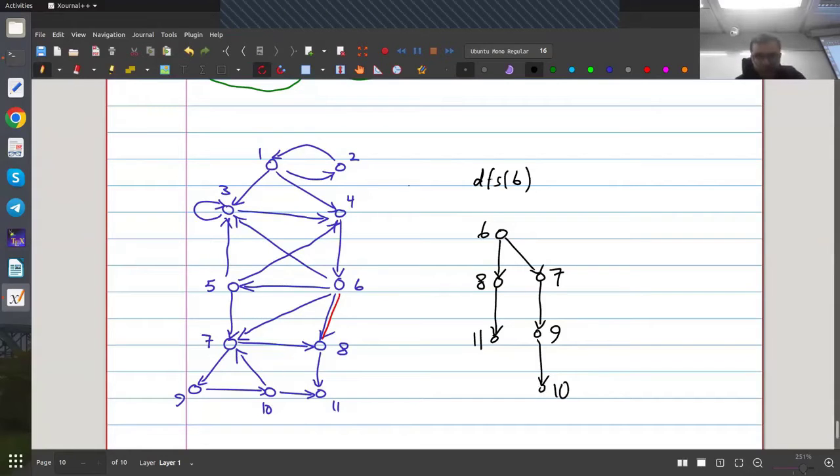From 10, there is really nothing I can do. Actually, if I want to just draw my path here, from 6, I went to 8. And then from 8 to 11, then I went back. Then I went to 7. Then from 7 to 9, and then to 10. So now I go all the way back to 6, and I see that I can go to 5 as well. Okay, so I would add 5 as a child of 6.